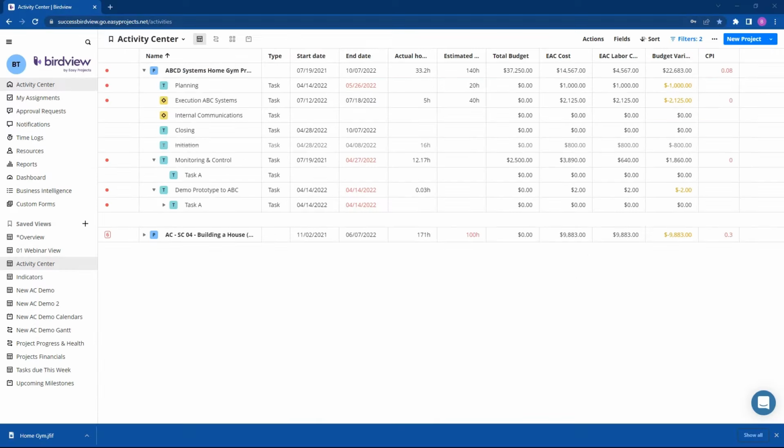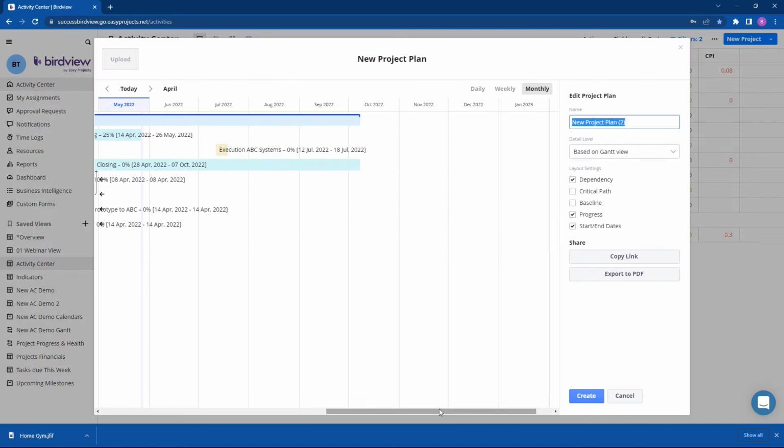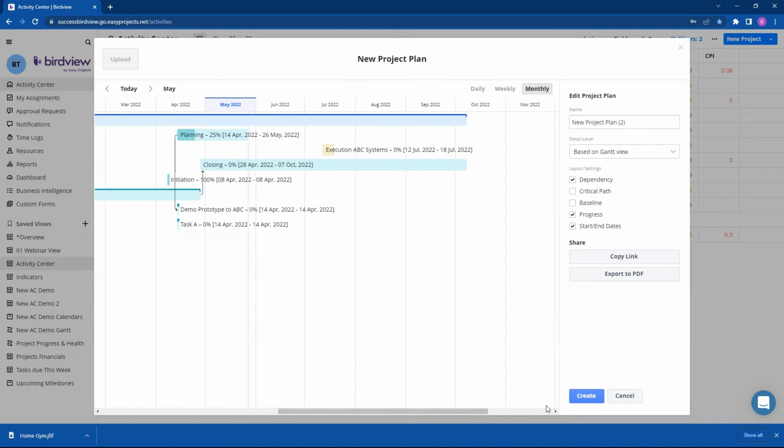If you are required to share project progress with a client or other stakeholders, select Project Plan to capture a snapshot of key metrics like progress and dates based on the Gantt view.